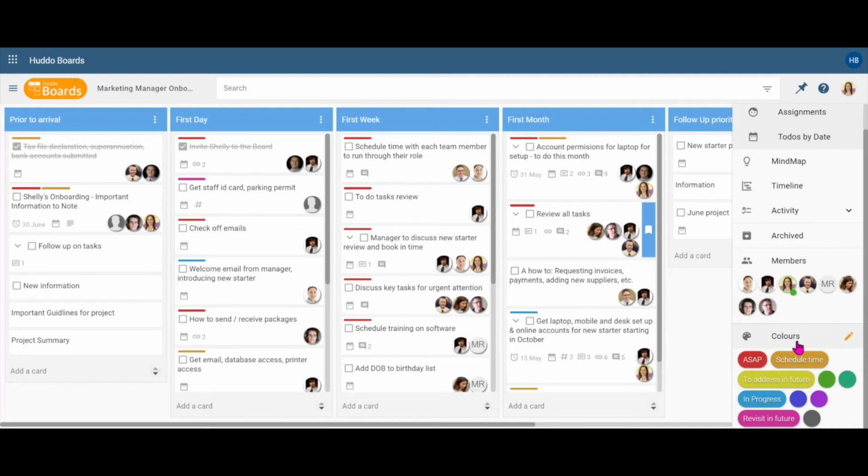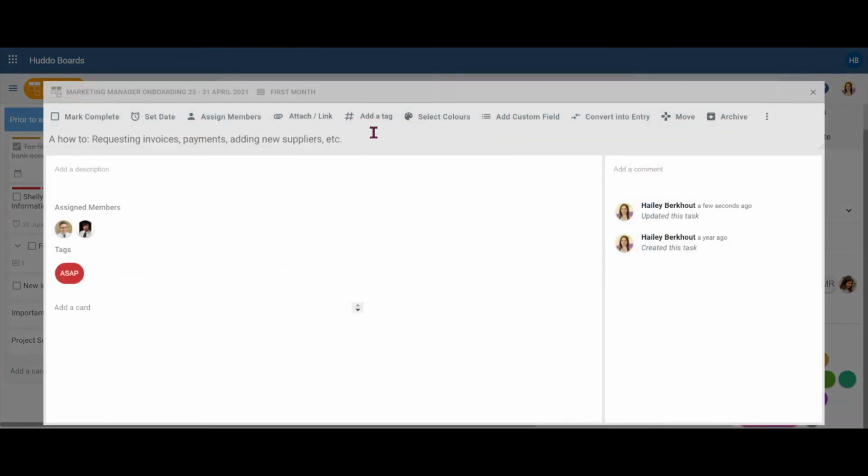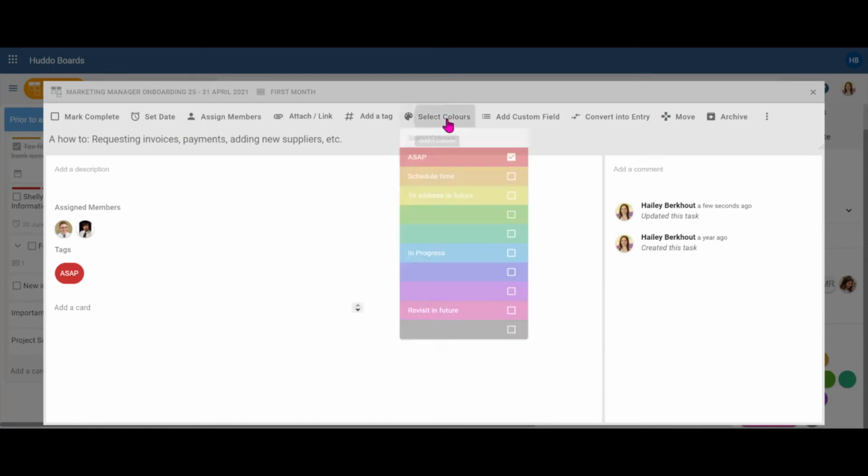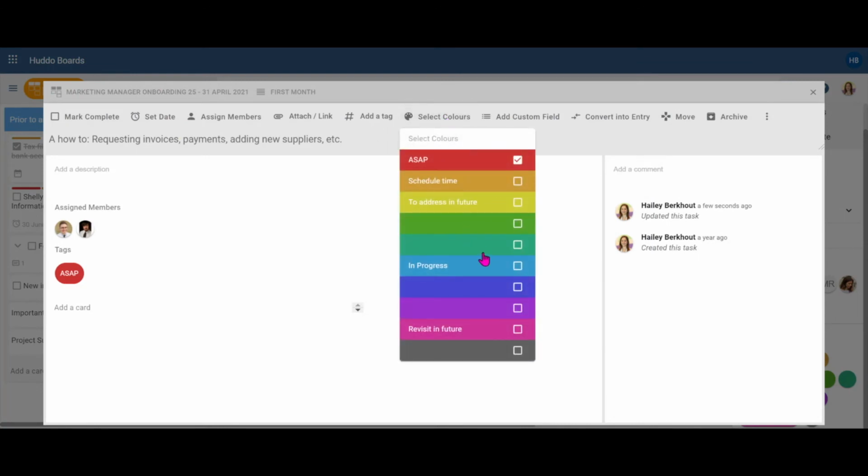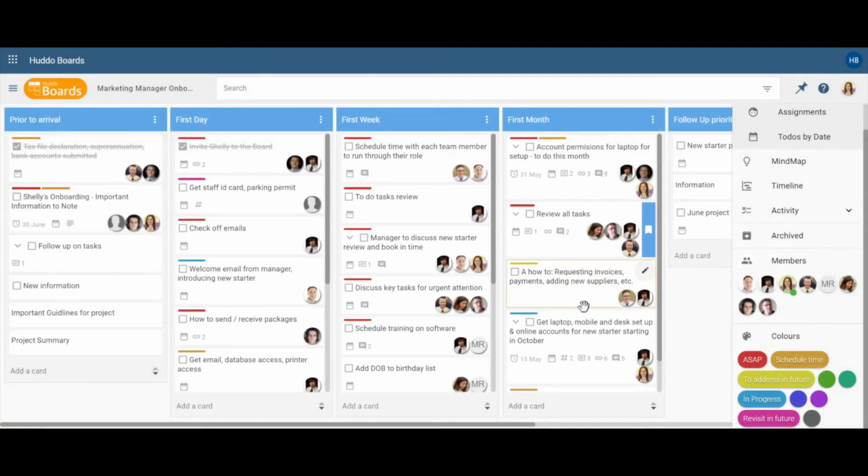Now, just like with the MyBoards dashboard, to assign a color label you can drag and drop on. The alternative is also, if you click into a card, is to come to select colors and then select the color that you require. So I'm actually going to change this from ASAP to address in future. Okay. So now that I've assigned that color, if I click away, I can see that's been saved. Here on the right hand side, again with the color labels, we can use this to filter.